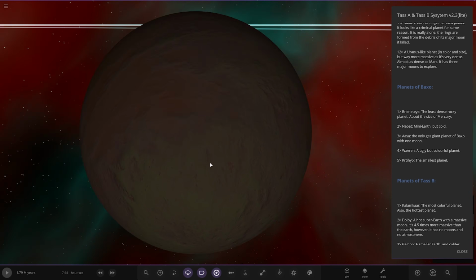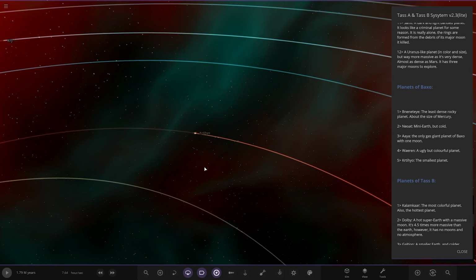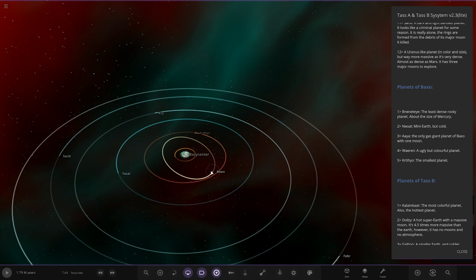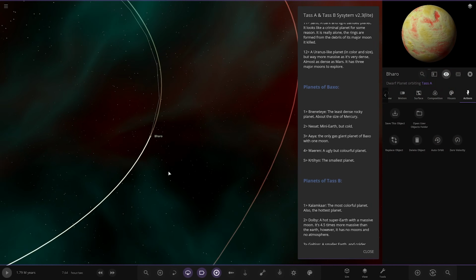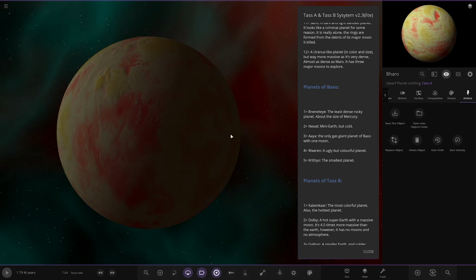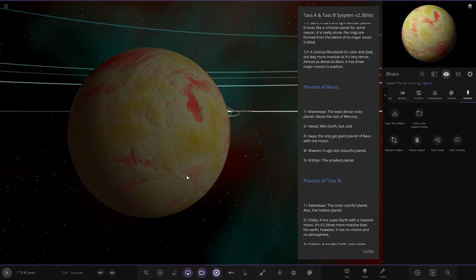Cool. So there's those guys. Alright, cool. So that's all of them. I can't remember if this one had a description. This must have been the dwarf planet. Let's get a closer look at this guy as well, because we didn't really look at it too much. But there it is. Red and yellow colour theme. Interesting. So there it is.